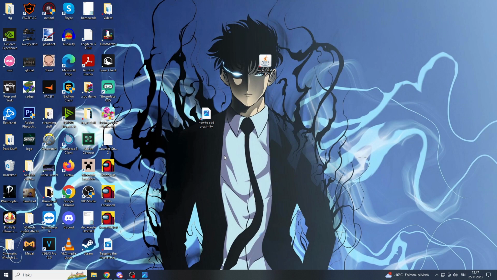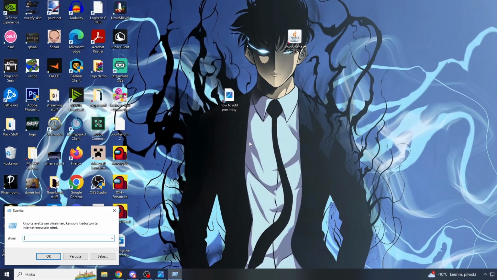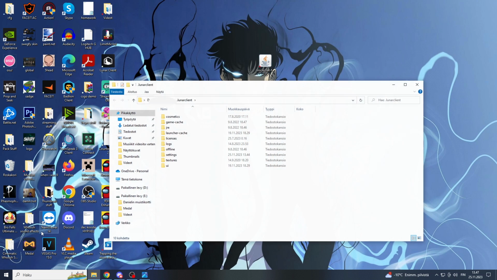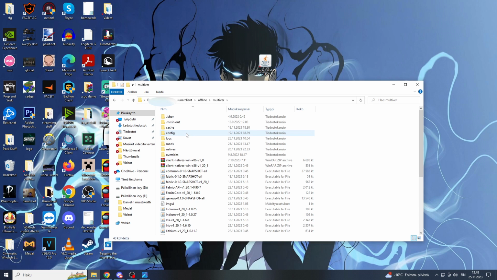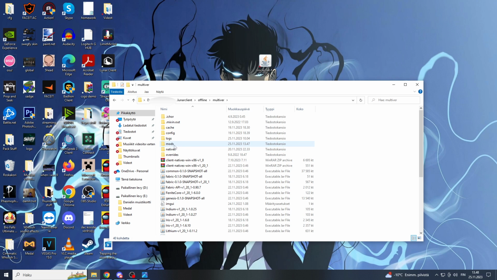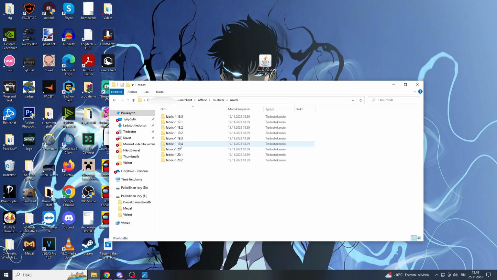Okay guys, so the next step is you press Windows and R, and a little window opens in the bottom left, and you want to type .lunarclient and press enter. Okay, then you want to go into this offline folder, multivar, then you want to create a new folder just like this and name it mods, just like this folder is named. Open the folder.